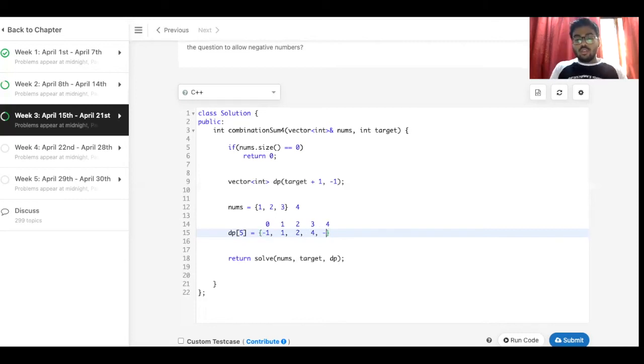And when we do reach the final target which we need to solve for, we see the number of combinations which are possible from the states which are already pre-computed. We store it in the result, and we return it.